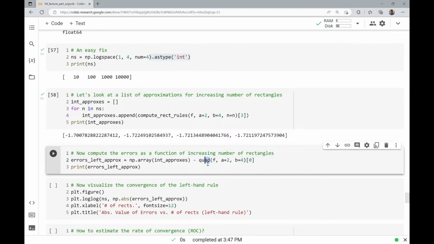In this case, I can use the quad function, which was introduced previously, as a way to get a really accurate estimate of what the integral of the function is from 2 to 4. And remember, the first output of that function is the integral approximation, a very accurate integral approximation. I'm going to basically cast my list of integral approximations as an array. That's what that does. So I can subtract the scalar value from every single component in that array.